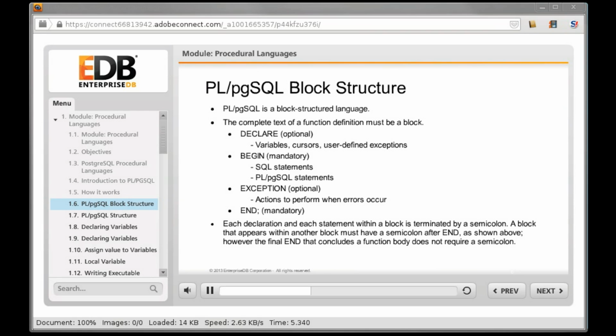The exceptions block is an optional block inside begin end. It must be used at the end and just before the end statement. In this block we handle runtime errors.